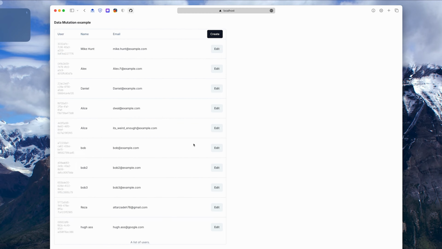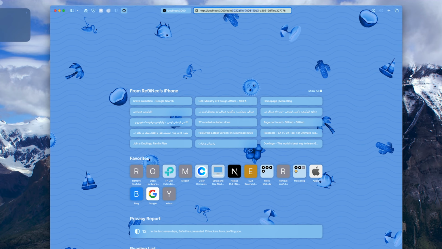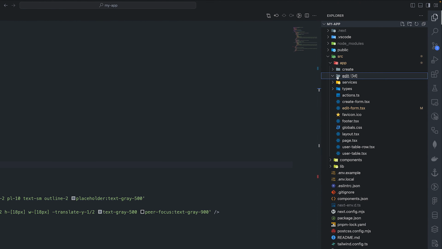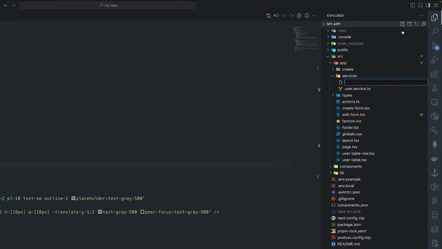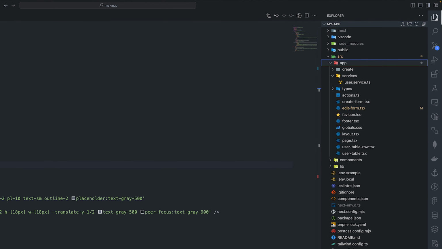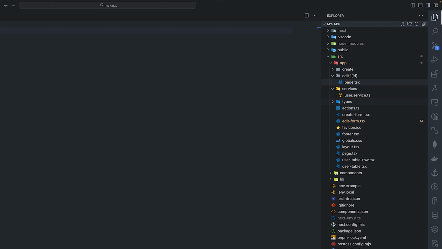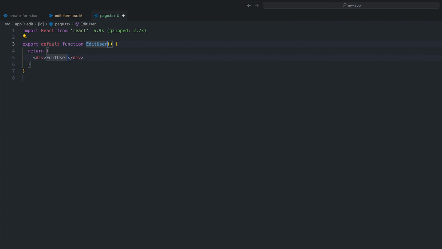Okay, we are showing this list, but when we click on edit, it should navigate us to localhost edit slash this ID. This ID belongs to this user. In order to do that, we have to create a dynamic route in Next.js, which I'll link to in the previous video. To create a new dynamic route, we have to use edit slash ID followed by page.tsx. This is a route in Next.js. Edit user page.